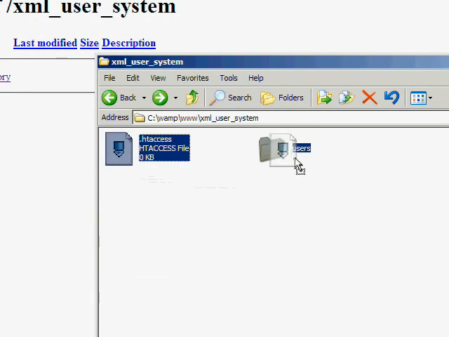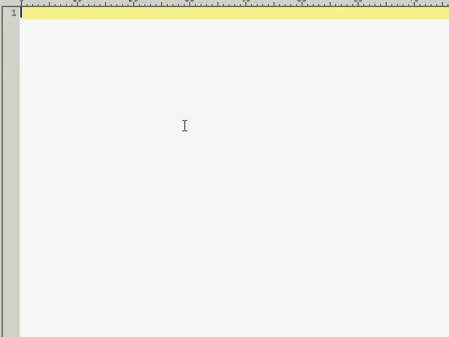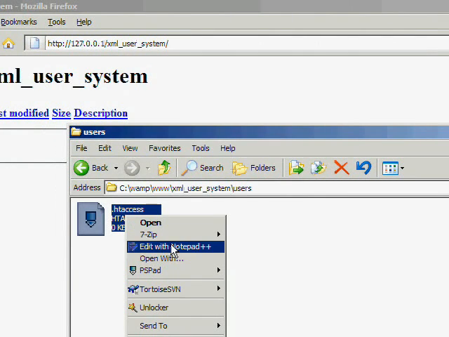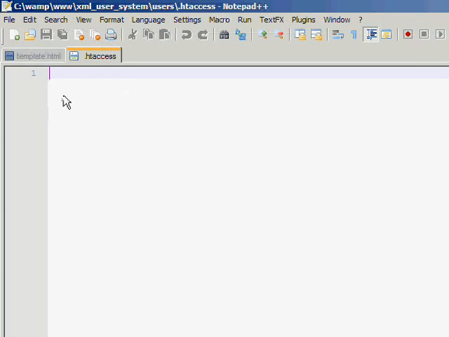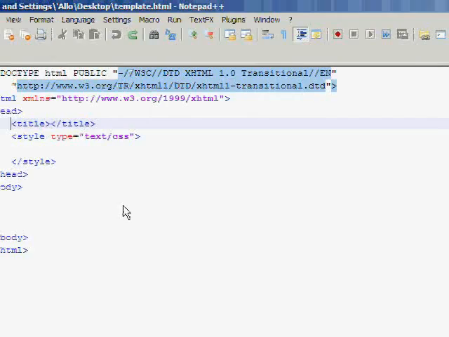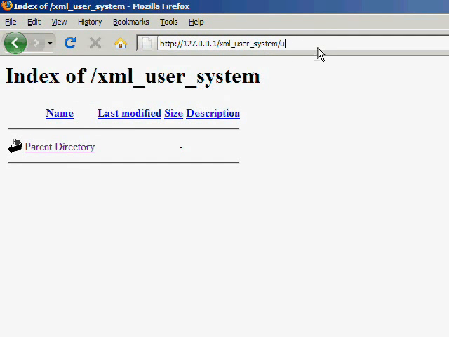I'm just going to drag in a .htaccess file into that users folder. This is going to be for controlling access to the folder, and in that file, I'm going to put deny from all. That denies access to the folder, so it doesn't show up here, and if you try to go to it, it doesn't let you.